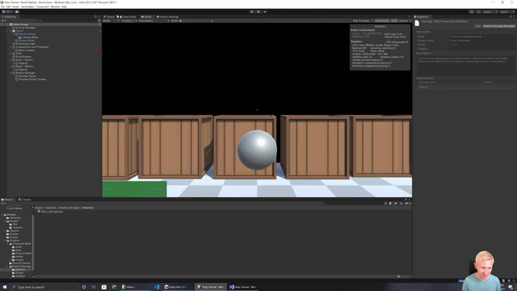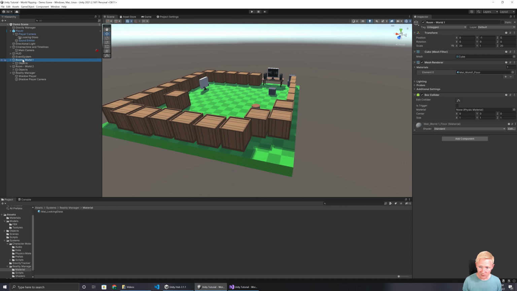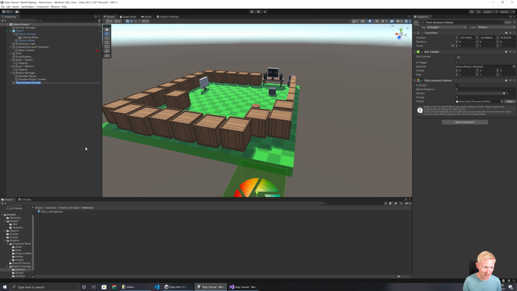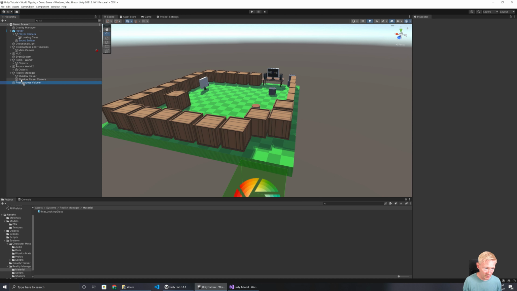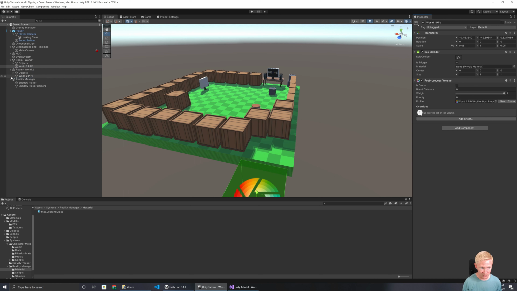Okay, so the first thing I need is my volumes. I am going to add in a 3D object, and I'm going to add in a post-process volume. I'm going to set up one in world 1 and one in world 2. So this will be world 1 EPV and world 2 EPV. Each one I want to have its own profile, so I can just do new in each case.